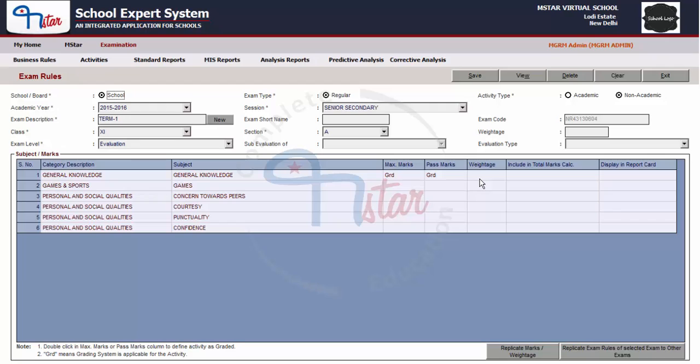Since weightage is not applicable for the exam or the subject because it is a graded subject, it has to be left blank. Again, click on yes for including in total marks, even though since it is a graded subject, it may or may not add. It is not required to be added in the total marks, and since we want it to get displayed in the report card, click yes. Repeat these steps for other subjects also.